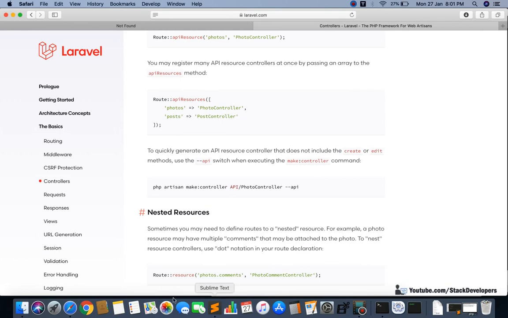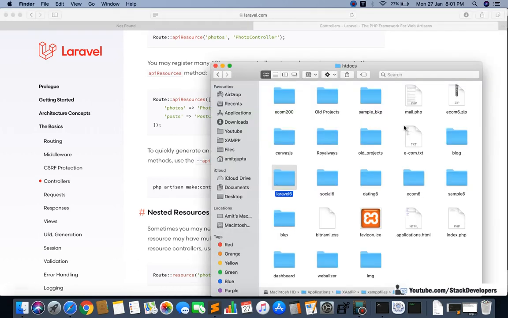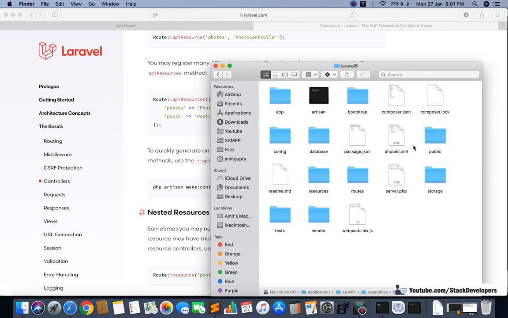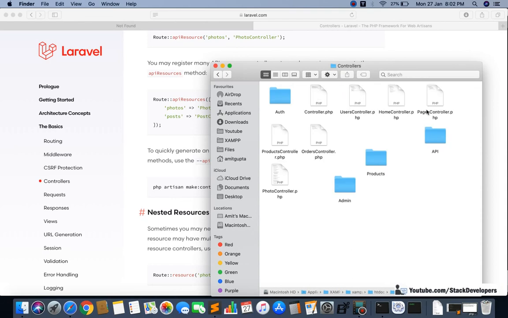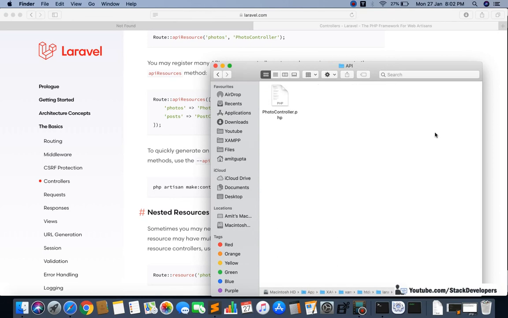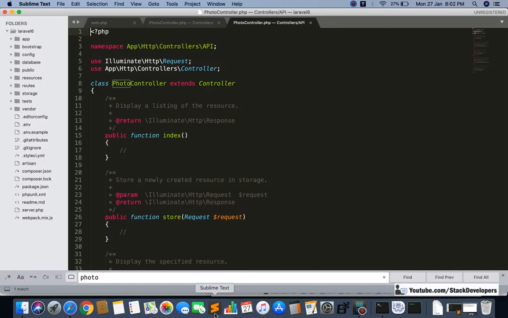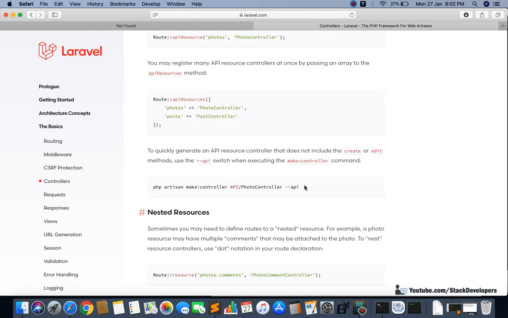Okay, so we have created this one. You can also check from here in Laravel 6 resources, controllers, app HTTP, and see one controller is here. This is the earlier PhotoController, and one controller we have added in the API folder, PhotoController. In this controller file we have used hyphen API, so it will not have create or edit methods at all.